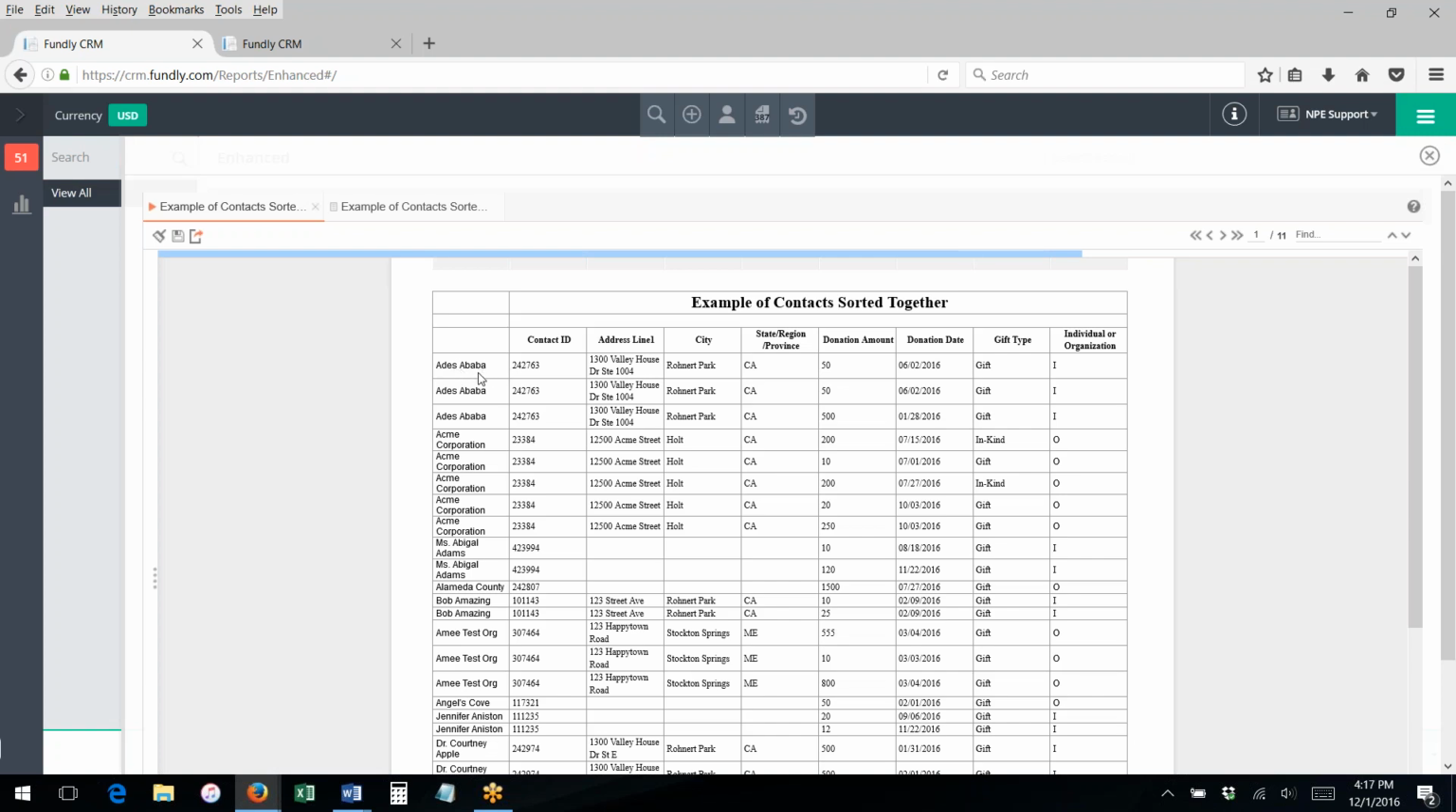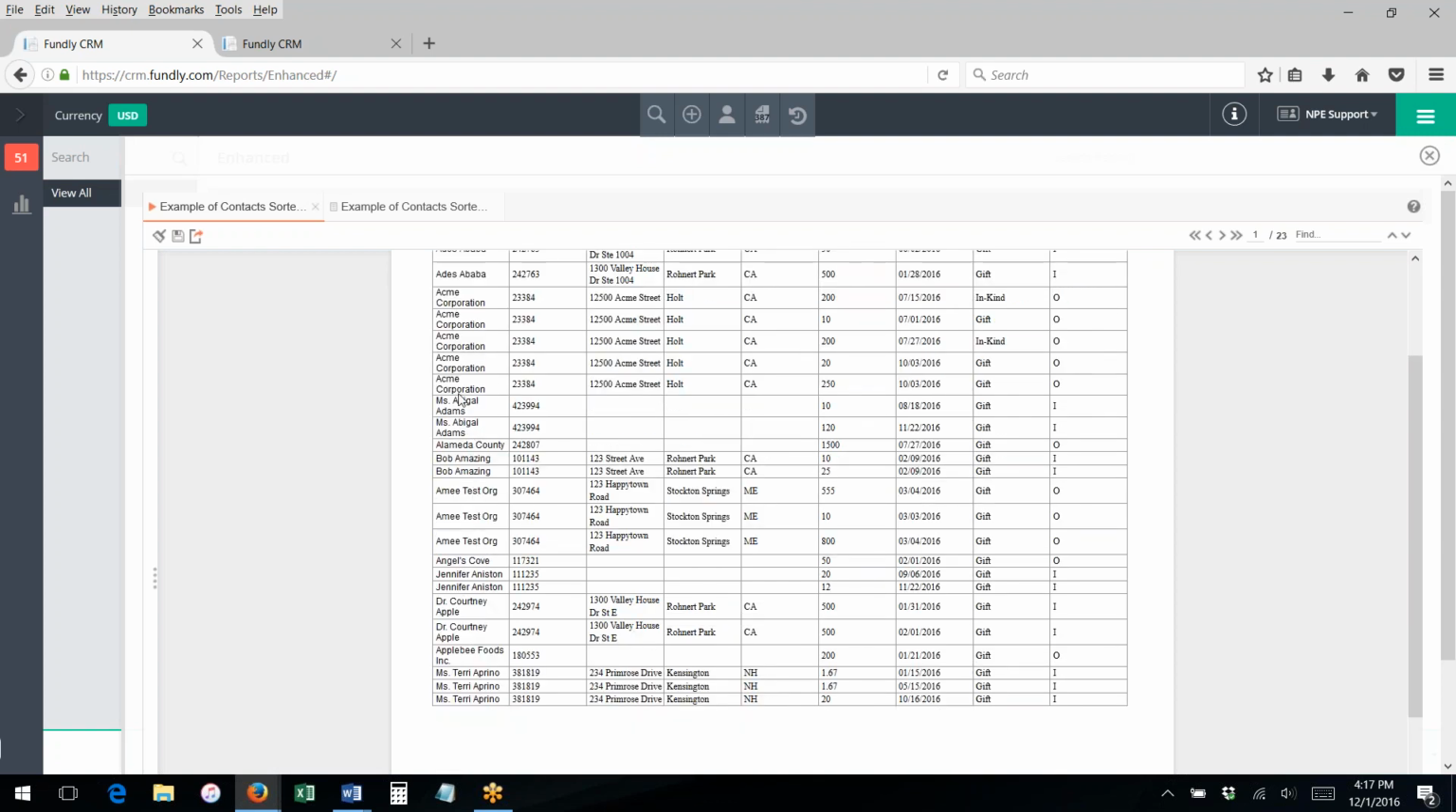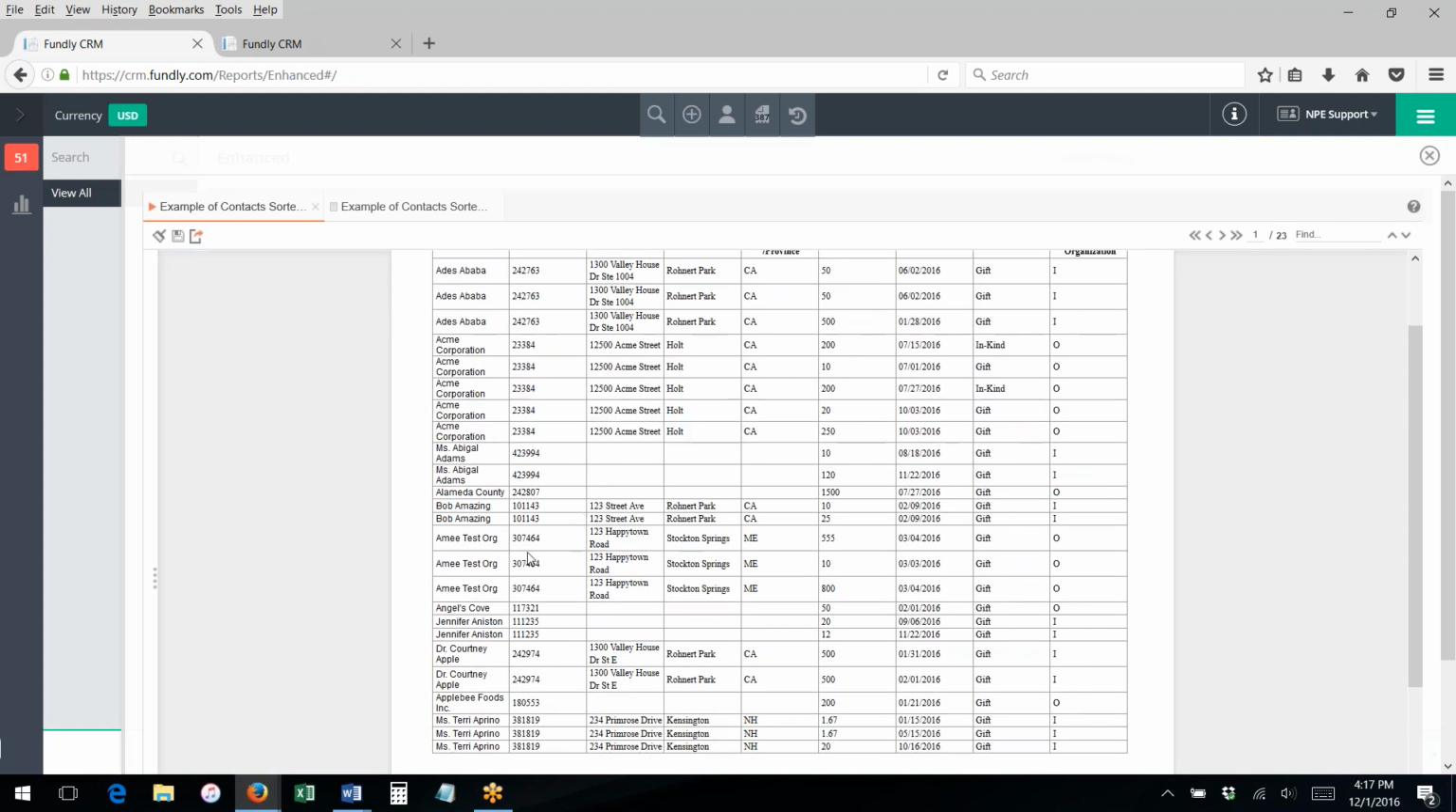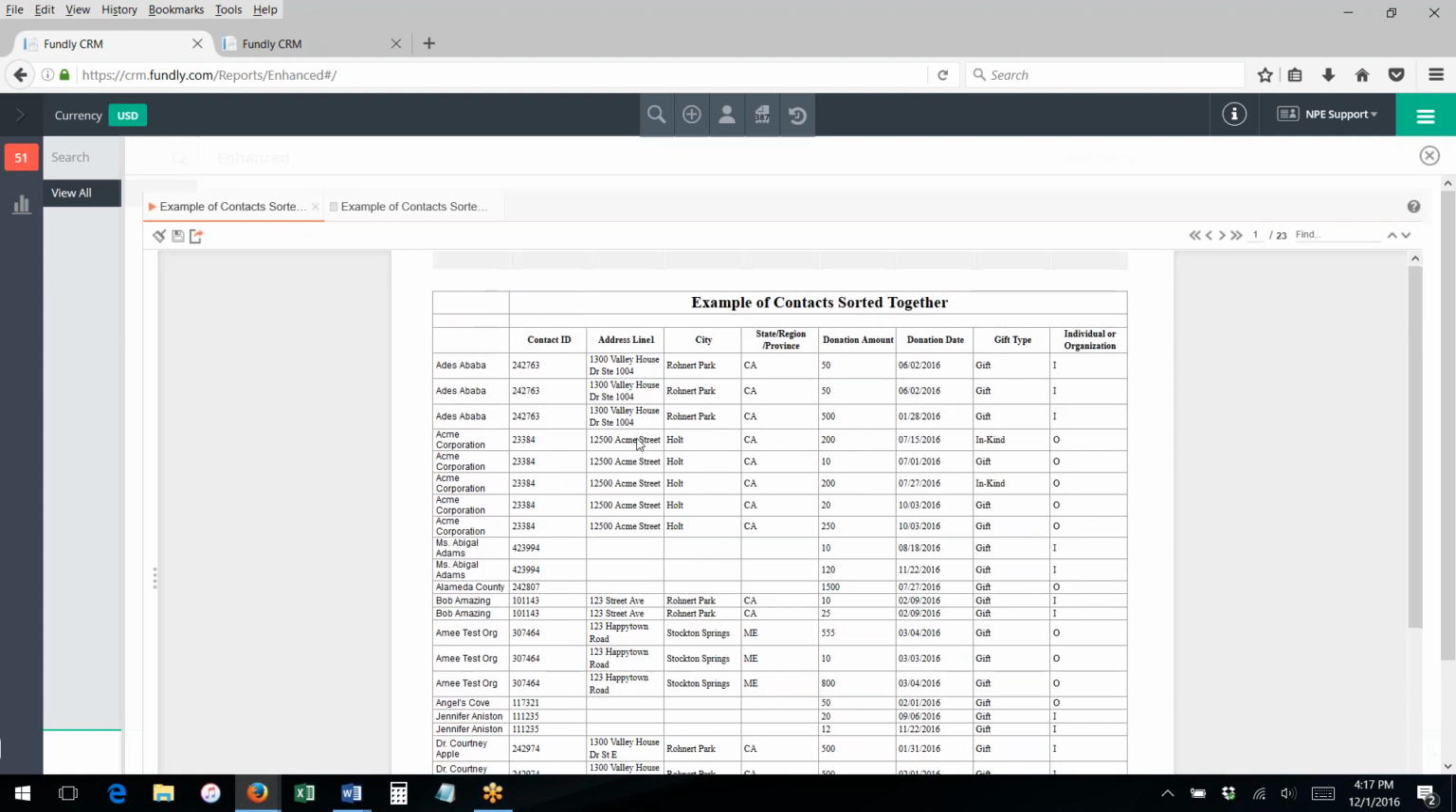And here we go. So Addis Ababa, Acme, and you'll see AB, AC, and then Abigail Adams, AD, AL, AM, AME. And so as you can see, whether it's an individual or an organization, this is all in one column, and it's sorted alphabetically. Now this is a pretty good report, especially if we were going to do a mailing list from this or whatnot. We could leave it like this if we wanted.